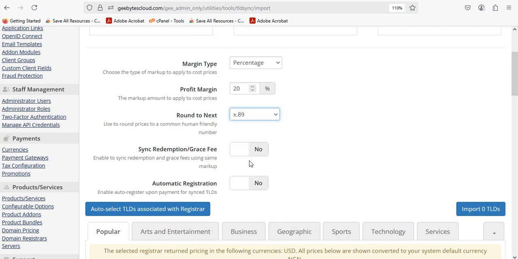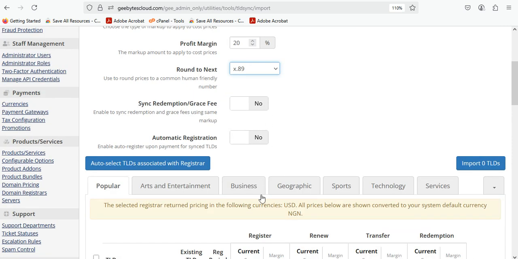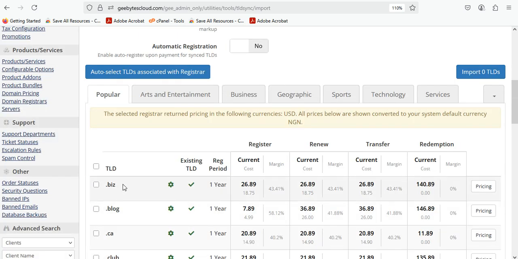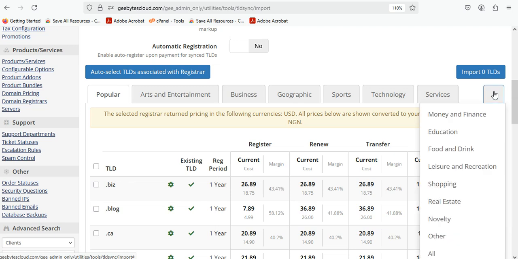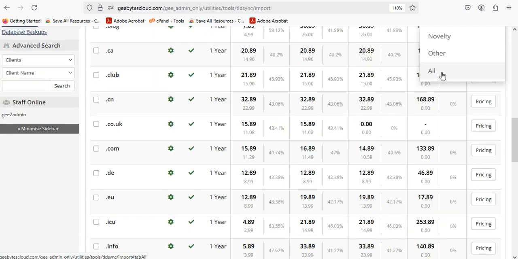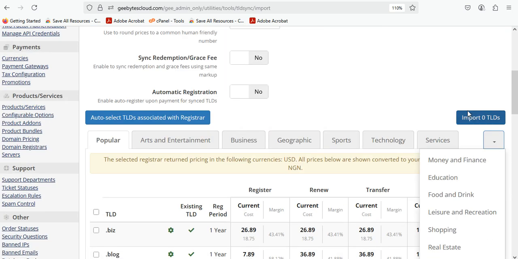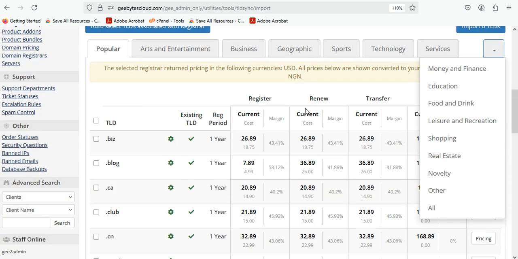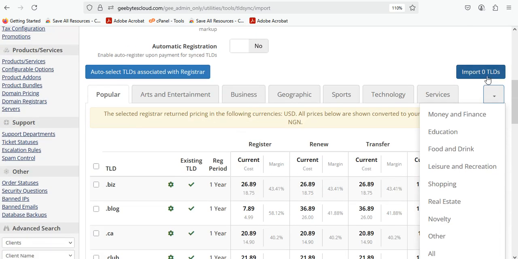Then redemption, when you want it to synchronize the redemption period, you can turn this on. When you want it to automatically register, so you don't bother yourself when payment is made, you can click on this place. So after doing that, you can import. After importing, you click on import TLDs. So that's all. You import the TLD.